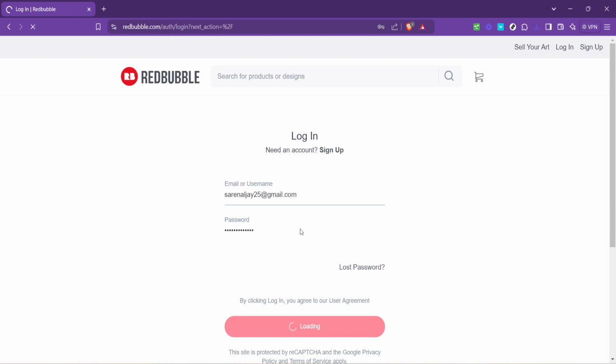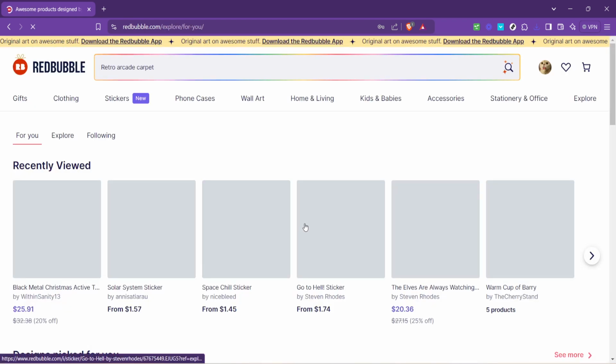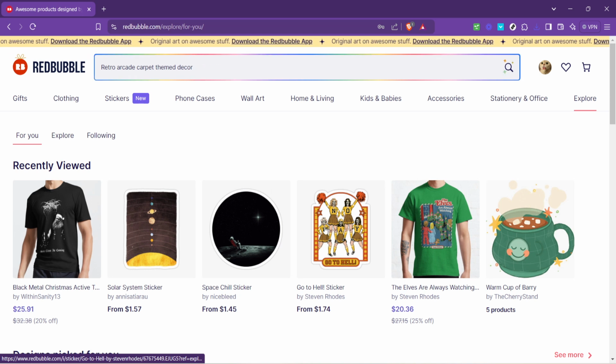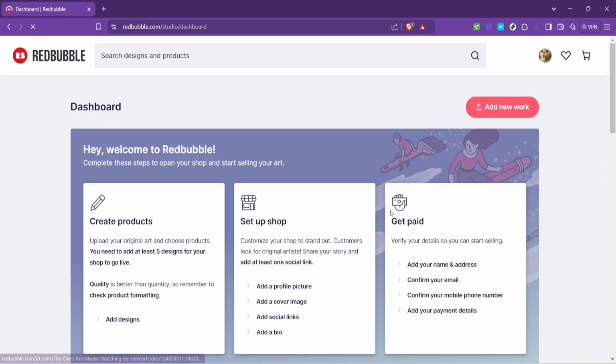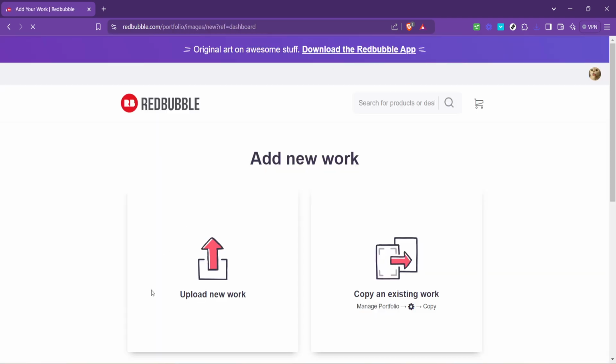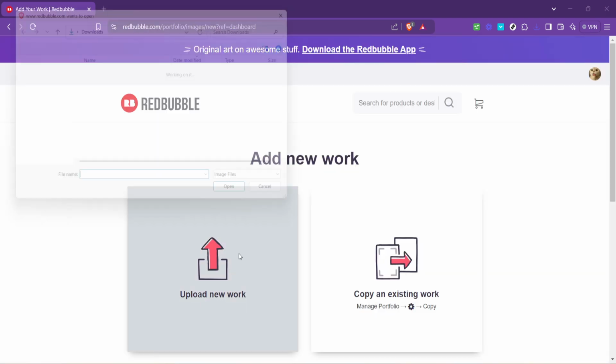After successfully logging in, it's time to navigate to the part of the site where you can start selling your art. Look for the option that says Sell Your Art on the home page. This is your gateway to becoming a Redbubble artist. Next, find and click the Add New Work button, which will direct you to a page where you can begin uploading your artwork. Click Upload New Work. Here's where the real fun begins.